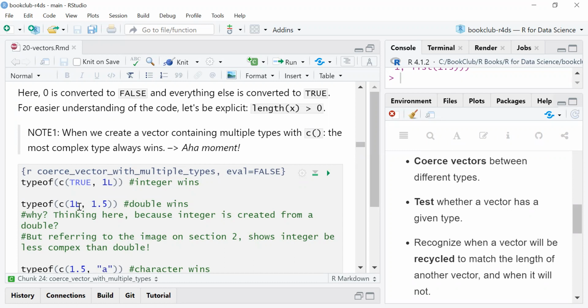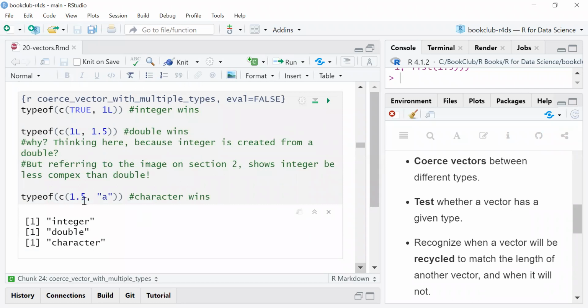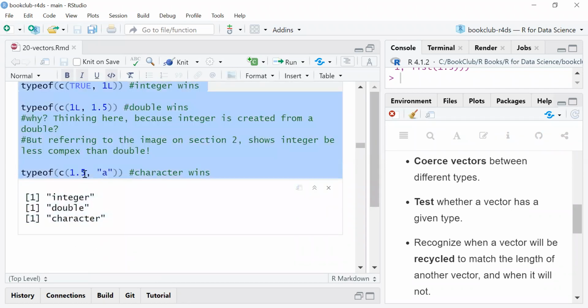And if we look at the type of an integer and a double, the double wins. I was trying to understand why the double wins, and I thought it was because an integer is created from a double, perhaps. But if I looked at the image we had studied in the section showing the complexity hierarchy of the atomic vectors, we saw that an integer is less complex than a double. And we'll look at this example where we have a double and a character. Here the character wins, as shown in this output.